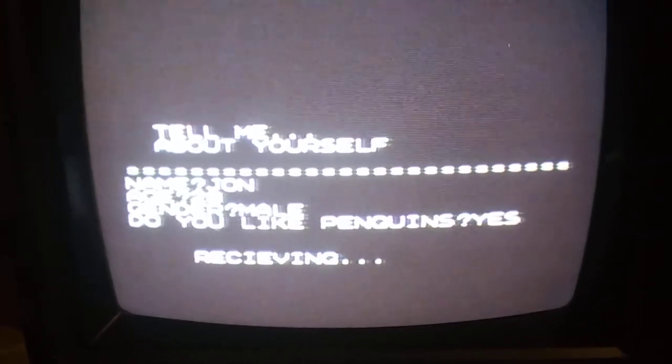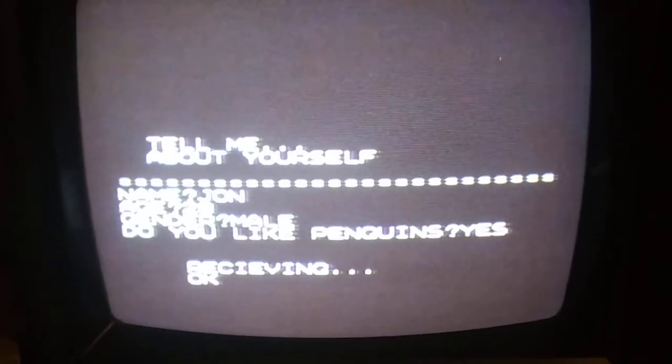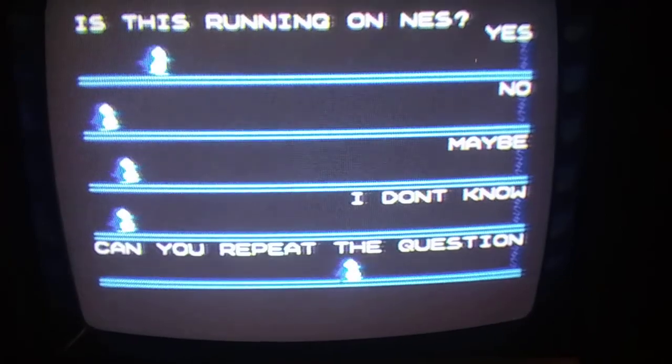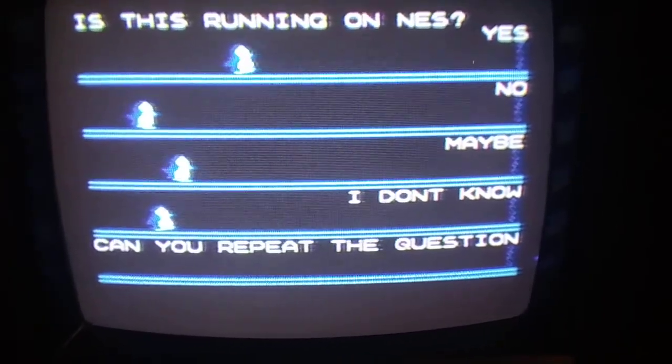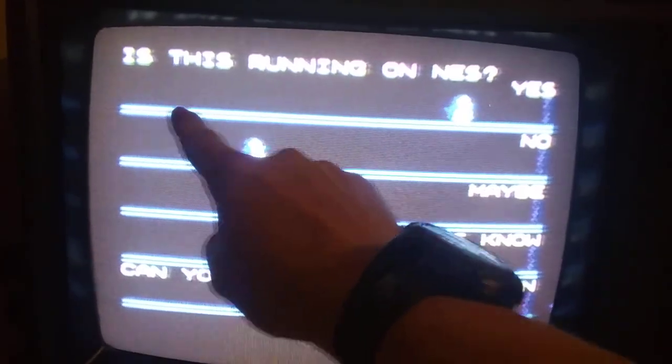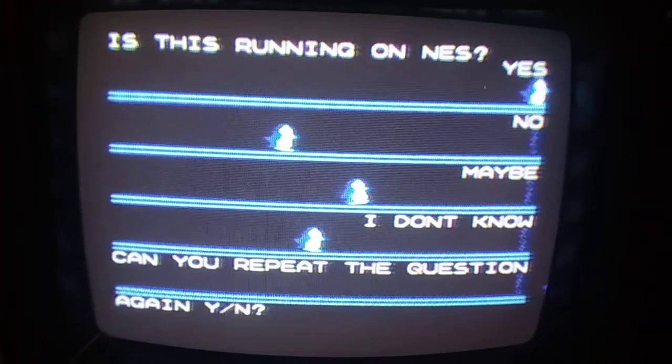Receiving. I like that little touch that I put in there. Is this running on an NES? So the object of this, as you could see, is that it answers your questions. The penguins go from, well, you saw what happened.